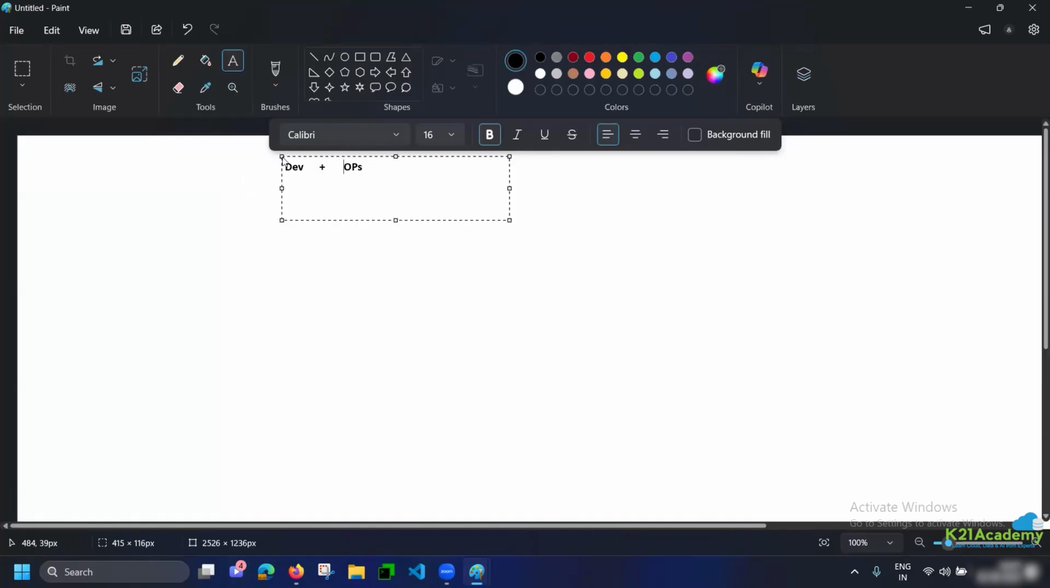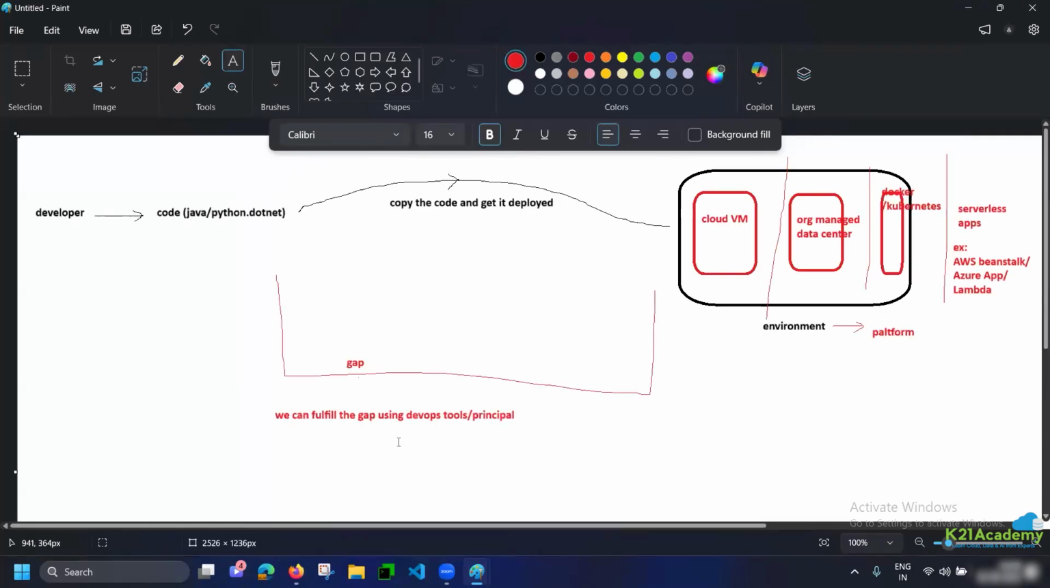DevOps is not just about tools and technology. It's, I would say, something where you can simply follow some principles. It could be a strategy. You are completely free to use any tool. There's no definition that you have to go ahead with Jenkins, GitLab, or GitHub Actions.